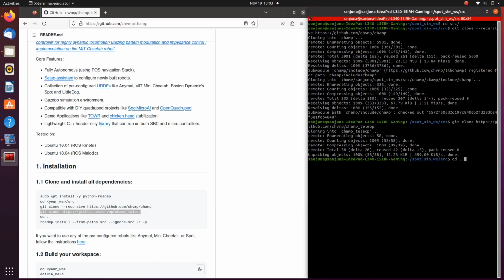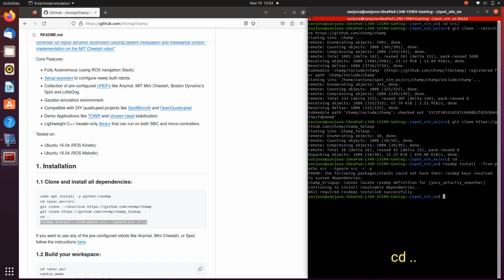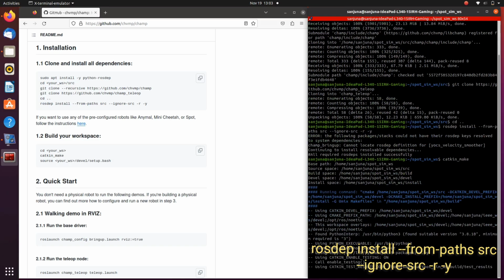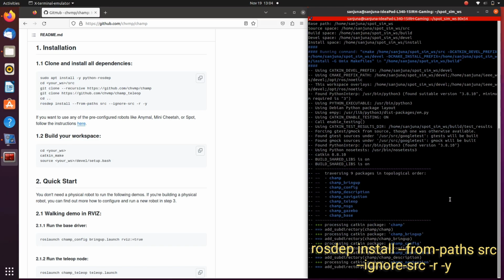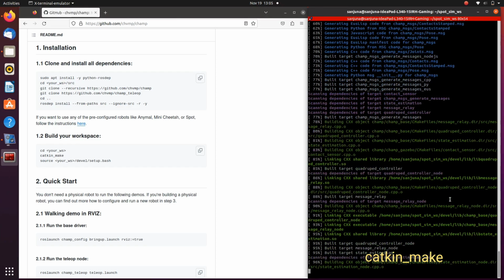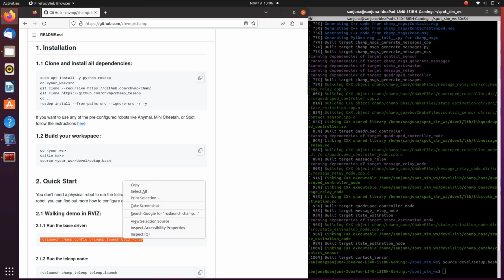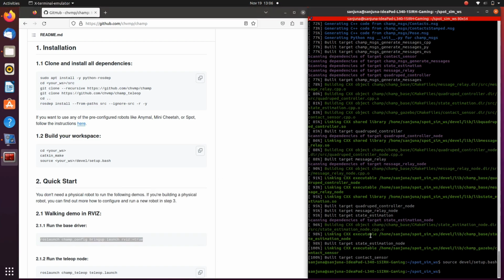Change directory to workspace using the command cd space .. and copy this command to install all required dependencies. Once that is done, you can use catkin_make to build your workspace. If the build is successful, you can source the workspace using source space devel/setup.bash from another terminal. Since we have already included the source command in the .bashrc file, we don't need to manually source it.